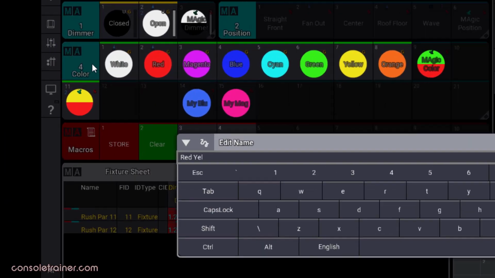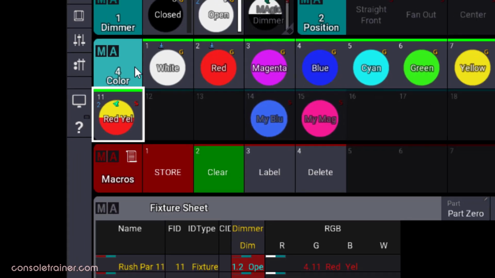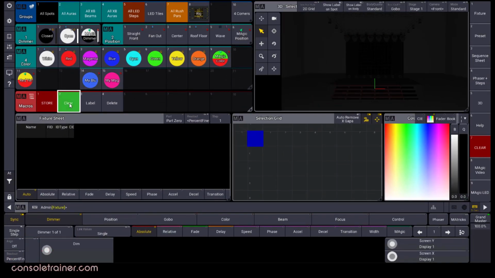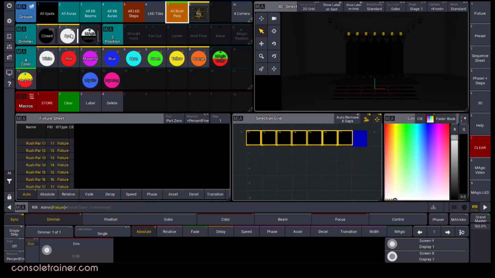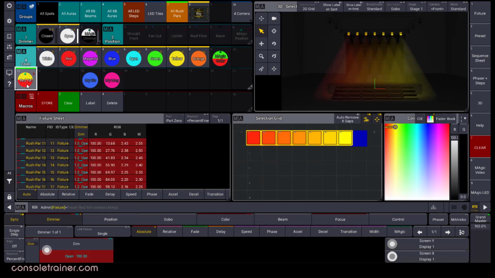Okay, I know that this is a magic preset because it has this cute little wizard hat icon on it. I'm clearing out, grabbing all of my Rush Pars this time, bringing them to full, and hitting my new preset. Cool, I've got this nice gradient color over my selection.